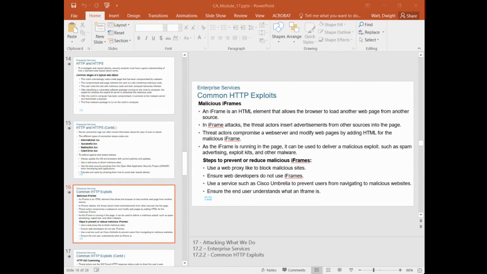So they mention things to stop the iframe attacks, because they'll stick advertisements in there, point you to other pages with the outer iframe and so on. Notice down there they say, ensure web developers do not use iframes. And so I really don't use them, but they're there anyway.